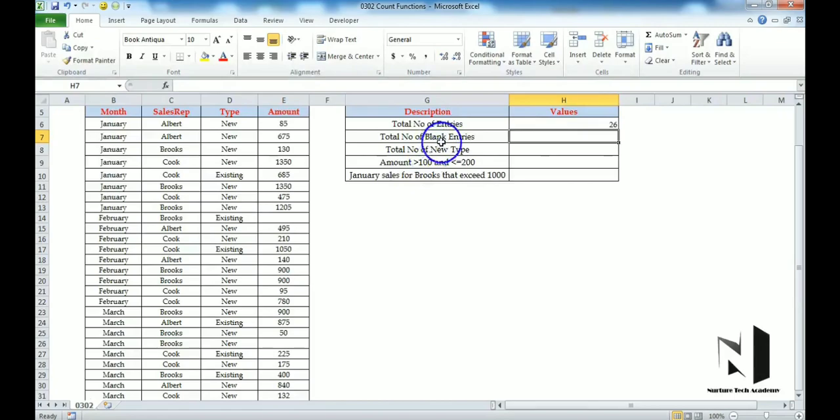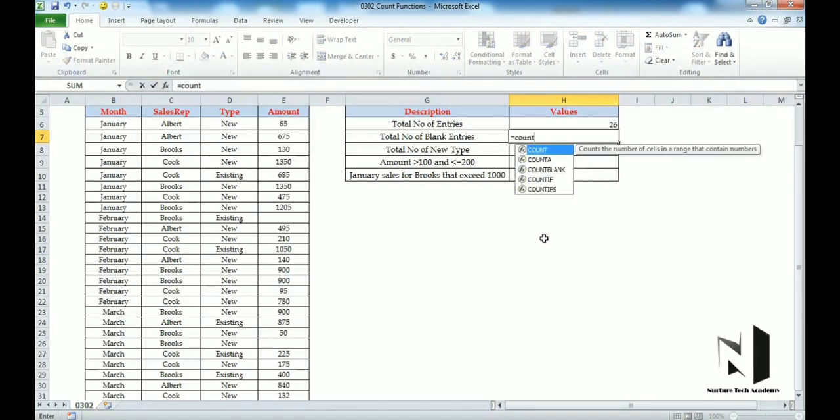The next one is we need to count the total number of blank entries in this complete database. You can see that these are the 2 blank entries in total. We need to count it. We can actually use COUNTIF, but we already have a formula which is COUNTBLANK. So equals to COUNTBLANK.